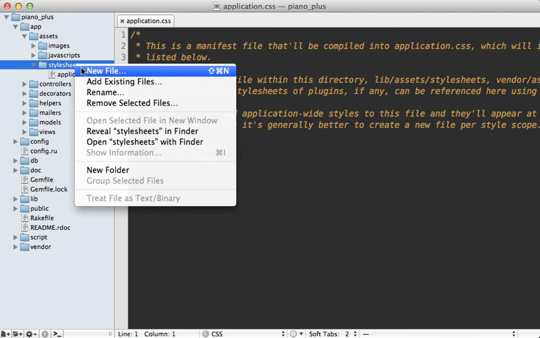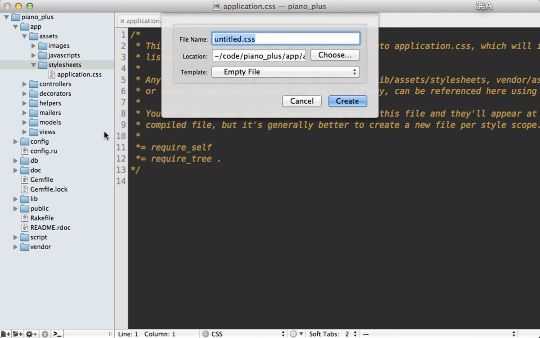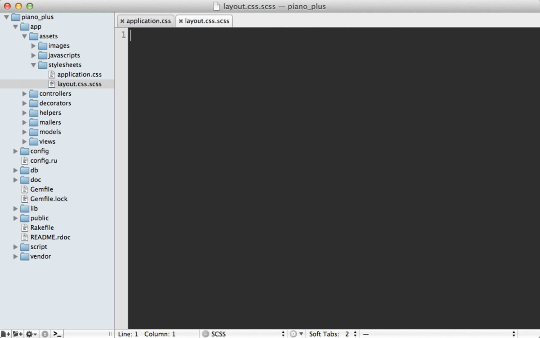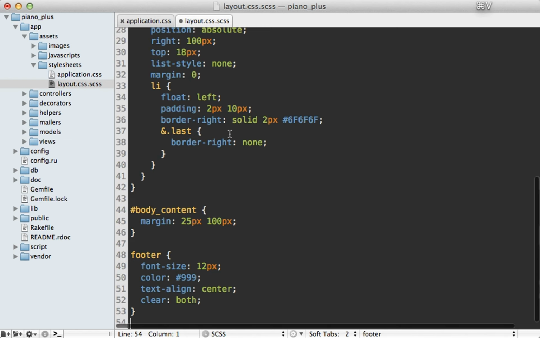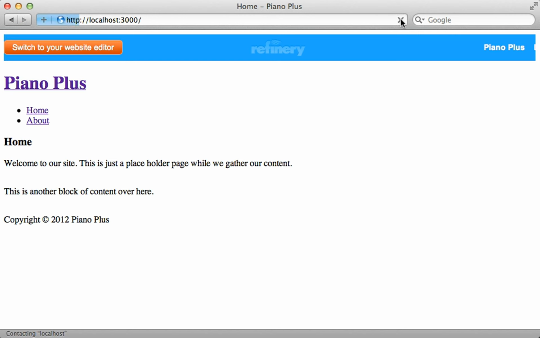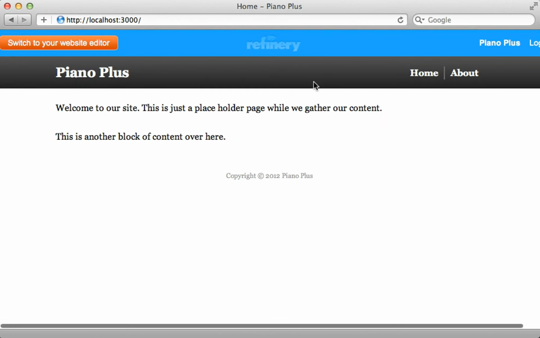So here I'm going to actually create a new file called layout.css.scss. So this file will automatically be picked up for the application styling. And I'm just going to paste in some Sass code into here to do the styling, and then reload the page. And it's looking much nicer.